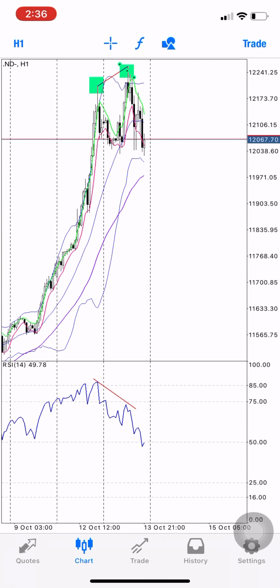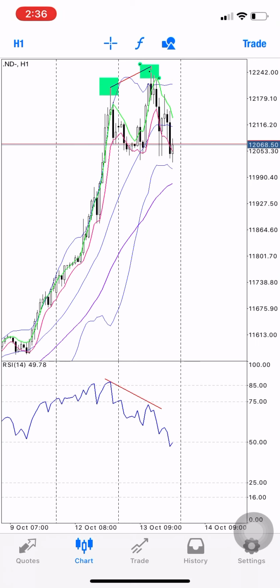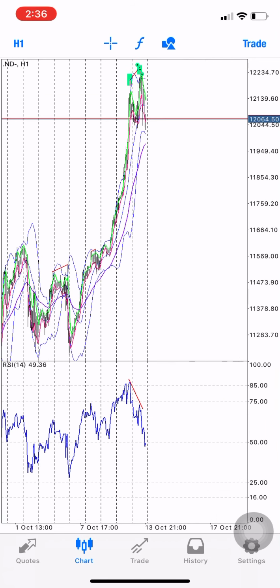Of course, this is just for demonstration purposes only. And this is how you trade BBMA. You can combine everything together to trade this method.